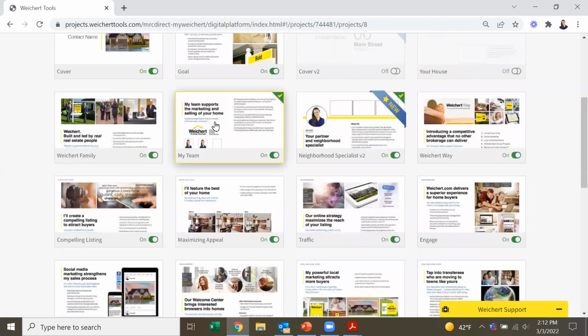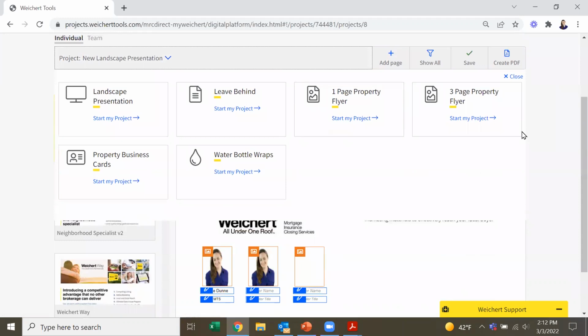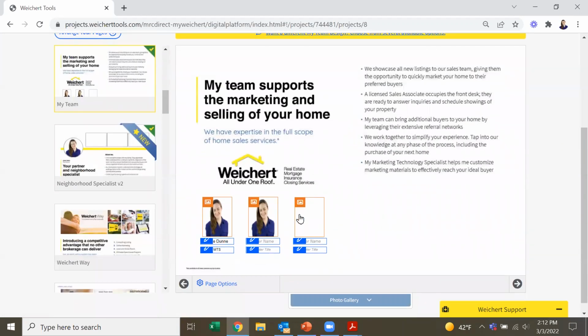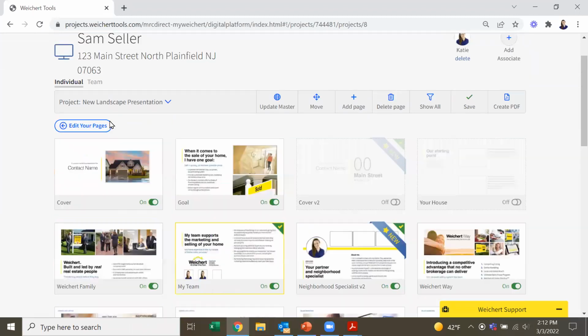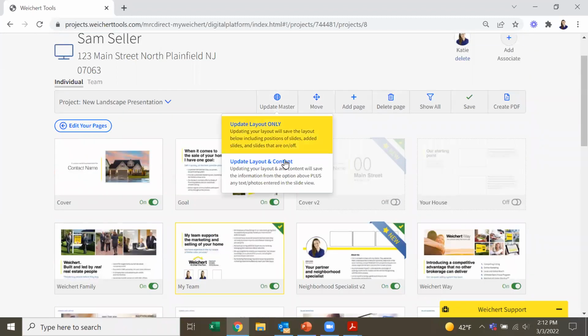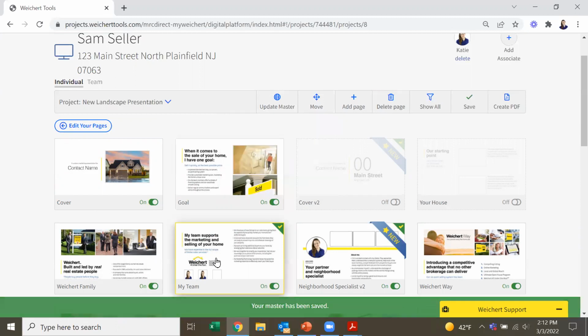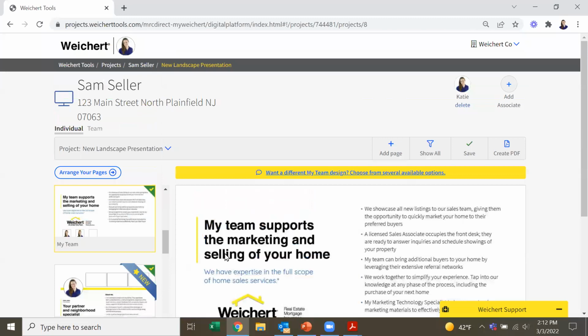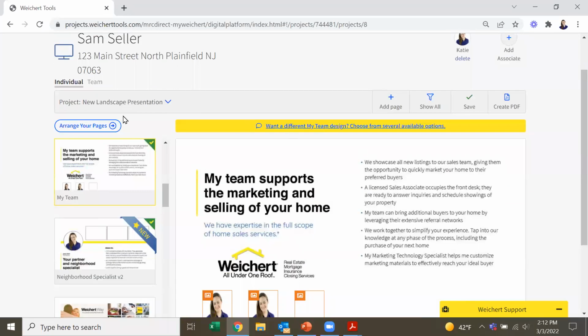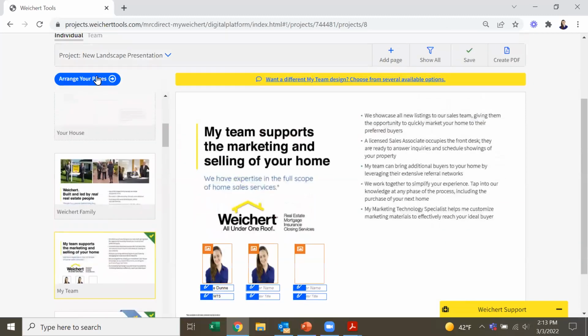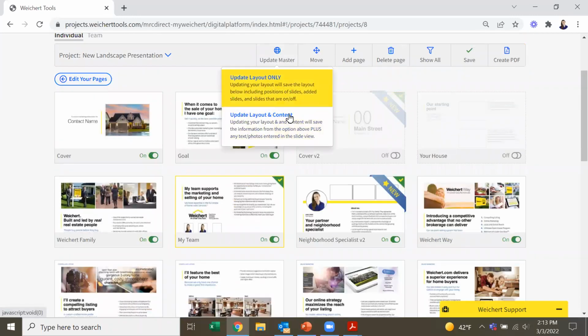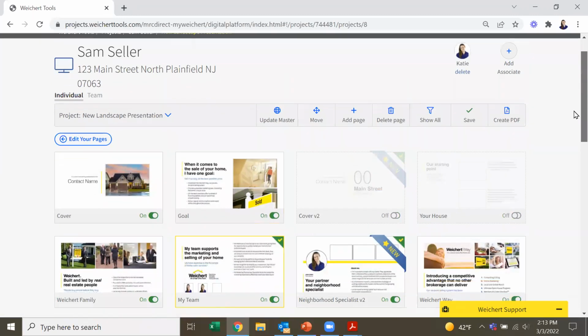But then if you go to your team and you fill in your broker and your mortgage advisor for one specific page, and you go update content or layout and content, then that page will be in the right order and have the right people. But if that's something that you often change, then you don't have to update the content. You could just update your layout. So those are the two options for updating your master presentation.